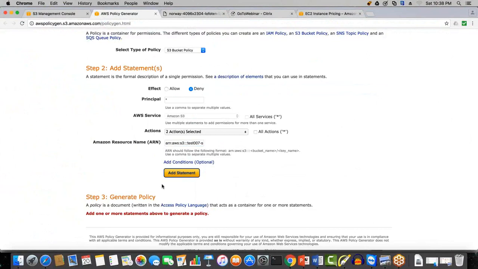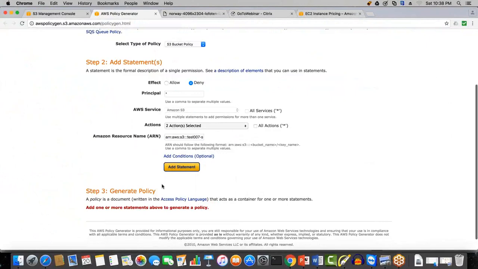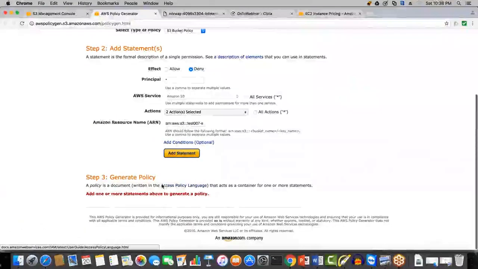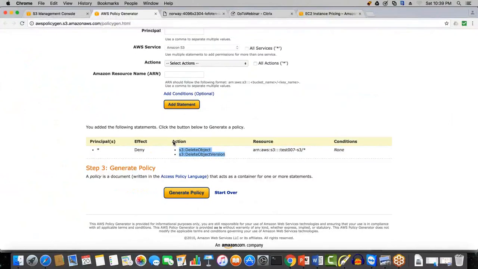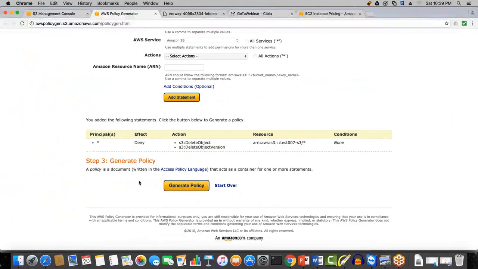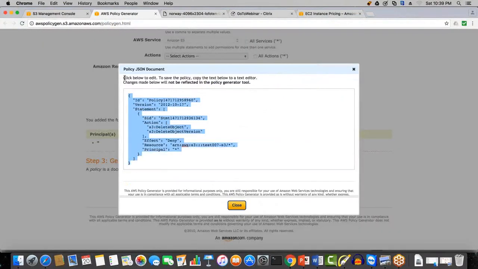Okay. So once I'm done, I click on Add Statement. Now this will add the statement to this bucket policy. Now I can add multiple statements to this policy I'm just going to create right now. But as of now, I'll just go with this one statement, and in step 3, I'll go ahead and click on Generate the Policy. And this is my policy document.